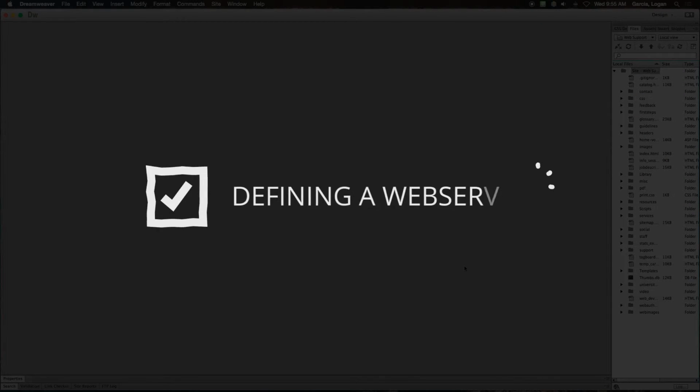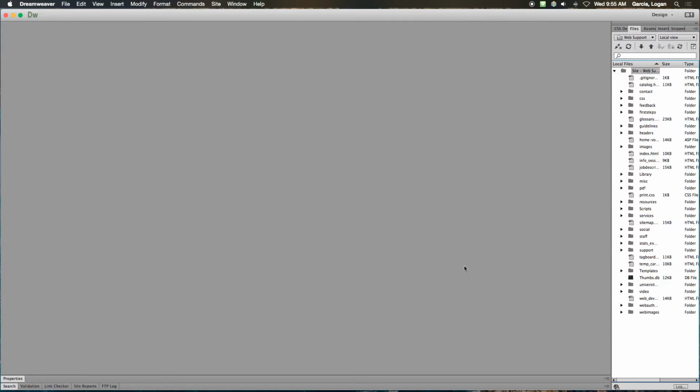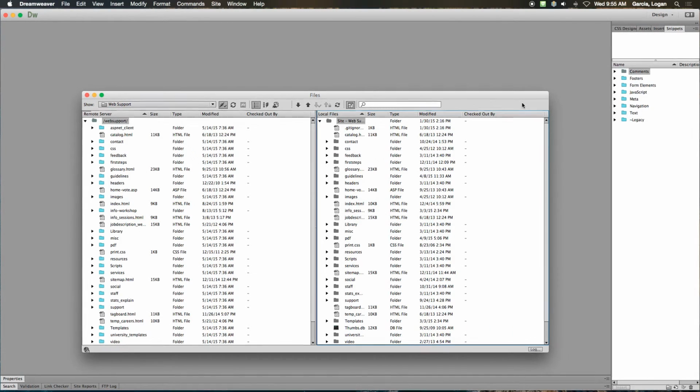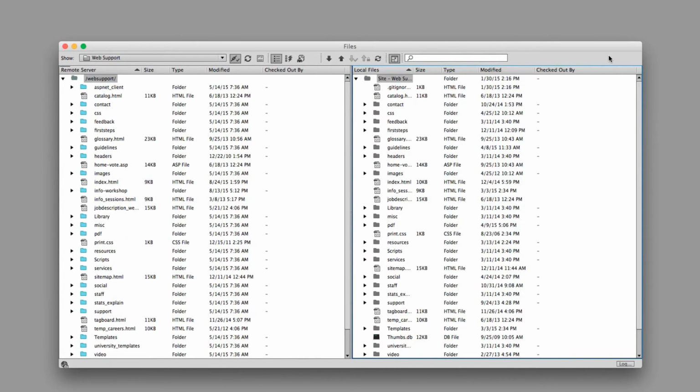We've defined a web server, but before we upload files, it's always a good idea to verify that the directory we are connected to is correct. After clicking the Connect to Remote Server icon, we can click the Expand button in the Files panel to see our remote files and local files side by side. Usually, there will be a few files on the remote site that we might not have in our local version. If something doesn't look right, be sure to let us know before you continue.